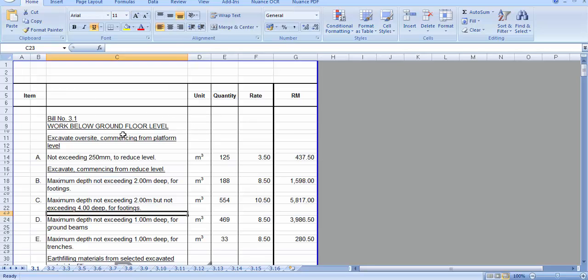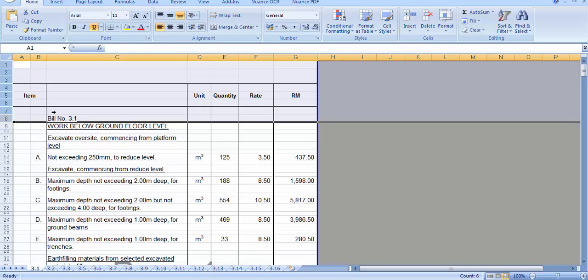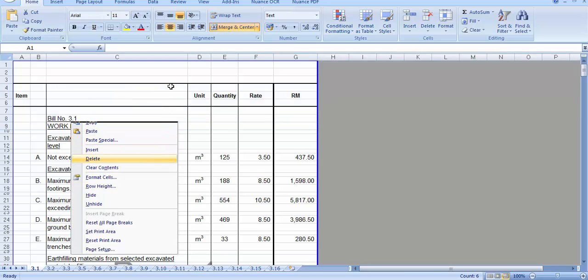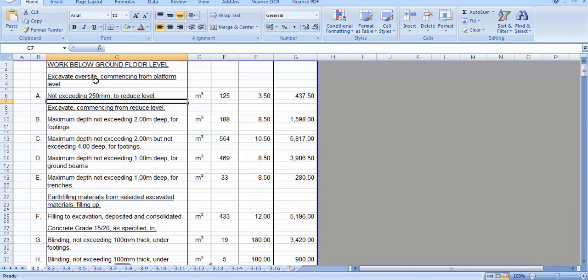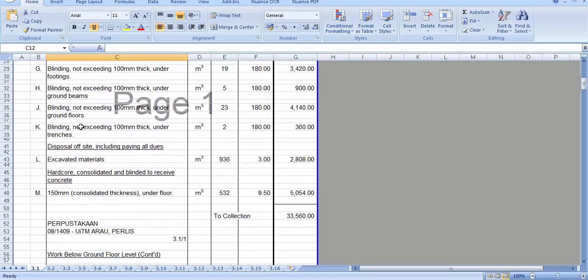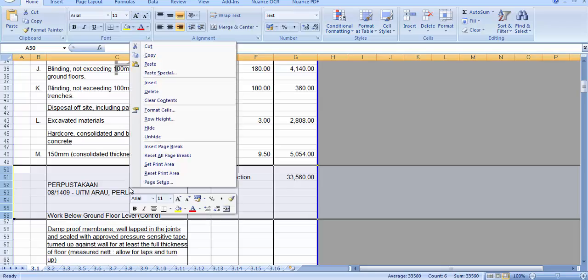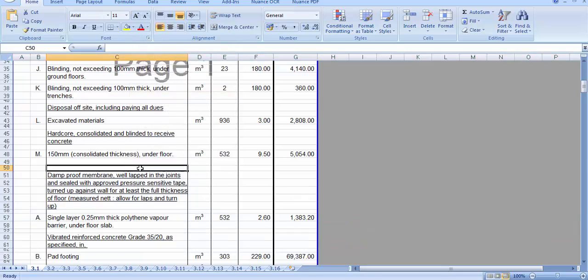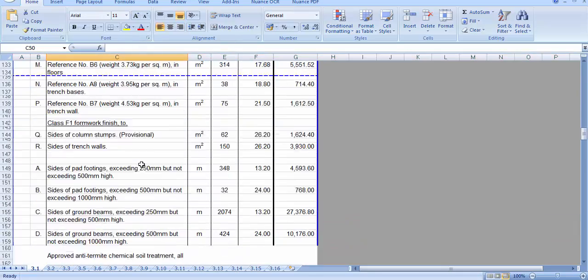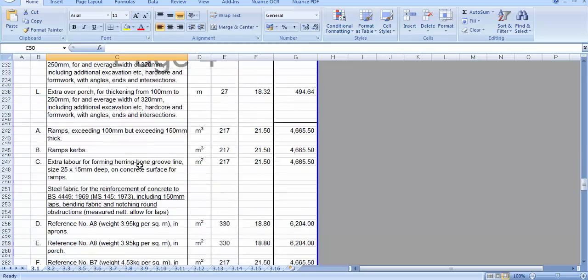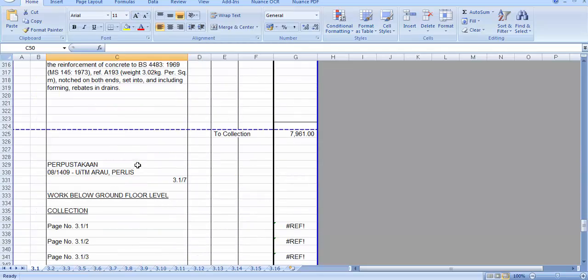Like this is a sample Excel BQ. You need to remove the heading, because our system, the build space, automatically generates it. Then you need to make sure every item has a blank row, like this one. Then you scroll down, the page total you also need to remove, together with the continuous, because the system auto generates it.